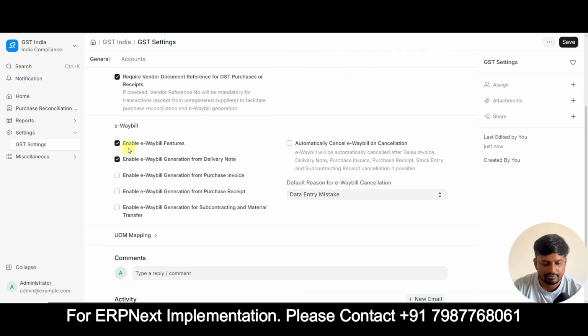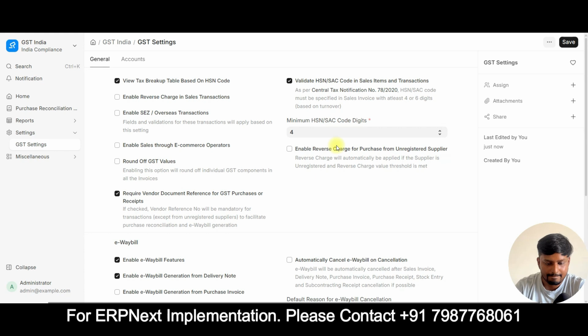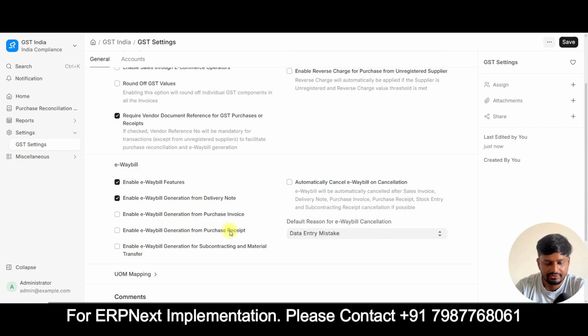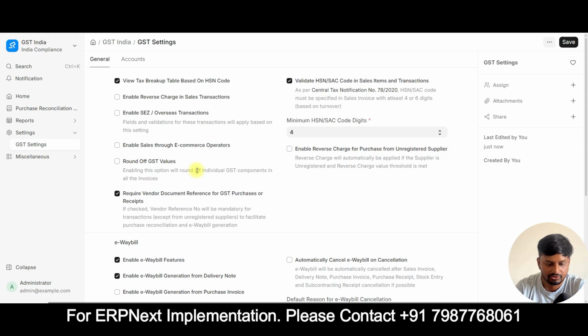If you need the e-way bill feature, you can enable it from here. Where do you want to enable e-way bill? That is what you can decide over here. There are two types of companies that either generate e-way bill on delivery note or generate it on purchase invoice, right? So depending on your use case, you can check this box of delivery note. Either you can generate e-way bill from purchase invoice or you can generate it from delivery note. That is something which you can use. Other than that, you can use purchase receipt also, and on subcontracting and material transfer also.